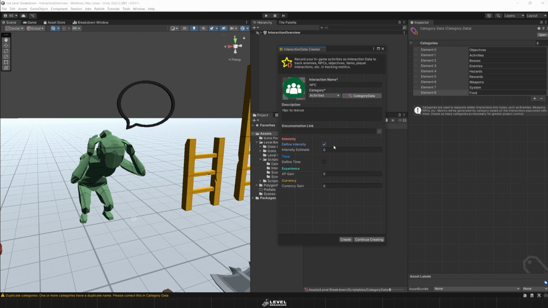Intensity represents an abstract value of what the interaction offers the player. A value of intensity, tension, challenge, or difficulty, indicating how impactful it is. You can use positive values for things that increase gameplay intensity and negative values for those that reduce it. In my case, this NPC is a character that needs to be escorted, so I'll assign a symbolic intensity value that this interaction represents for the player.